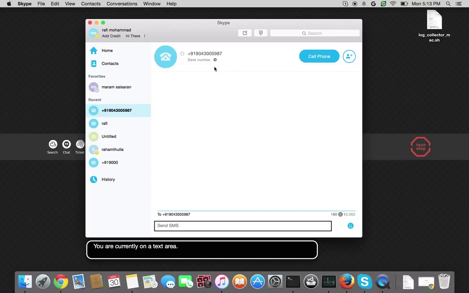It is an add button or save number, save number as new or existing contact. This is what it is saying. So when I use a screen reader, when I reach this element or button, it should announce its label. Okay, now let us see whether it will announce its label or not.